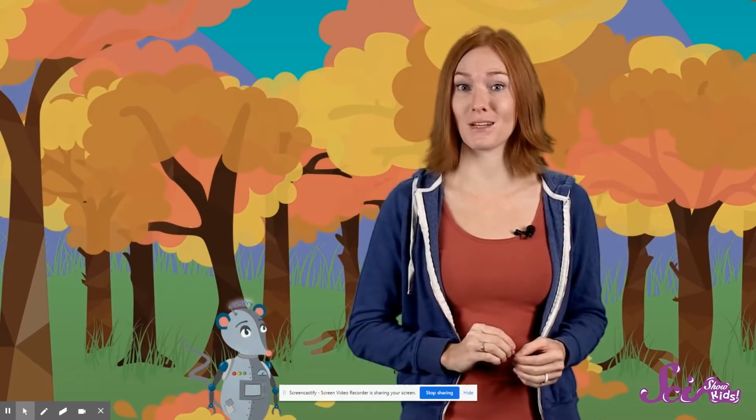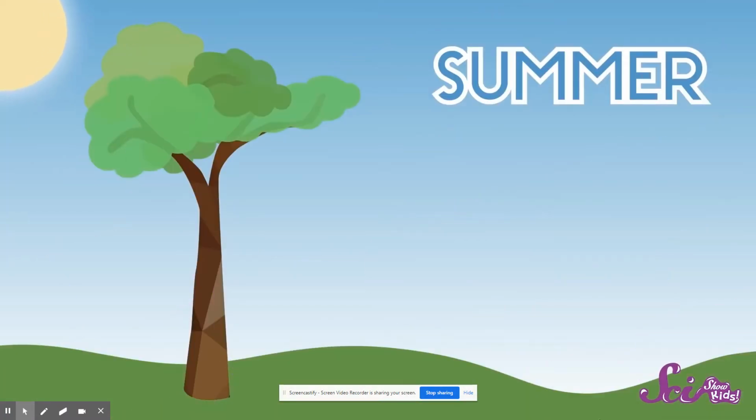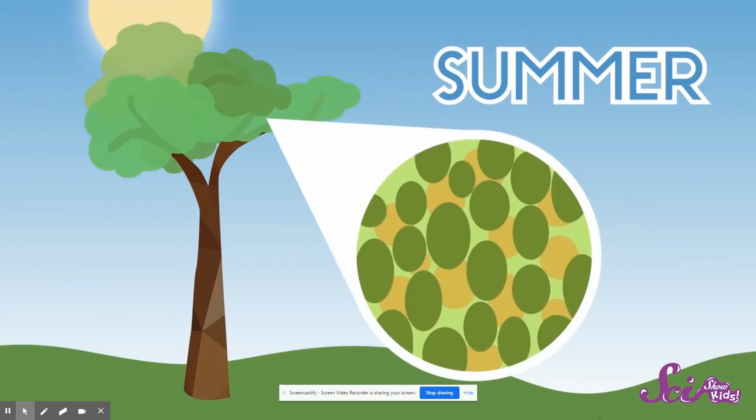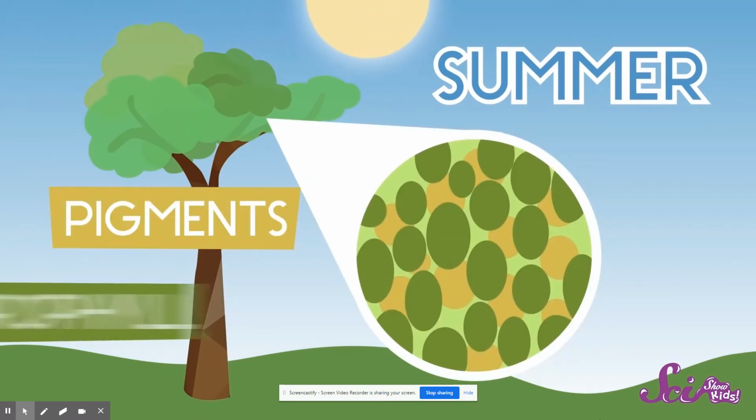And since chlorophyll's job is so important, there's way more of it in green leaves than any of the other pigments. In fact, there's so much chlorophyll that its green color covers up all of the other colors. So through spring and summer, we don't see the red, yellow, and orange pigments in the leaves. We just see the green chlorophyll.